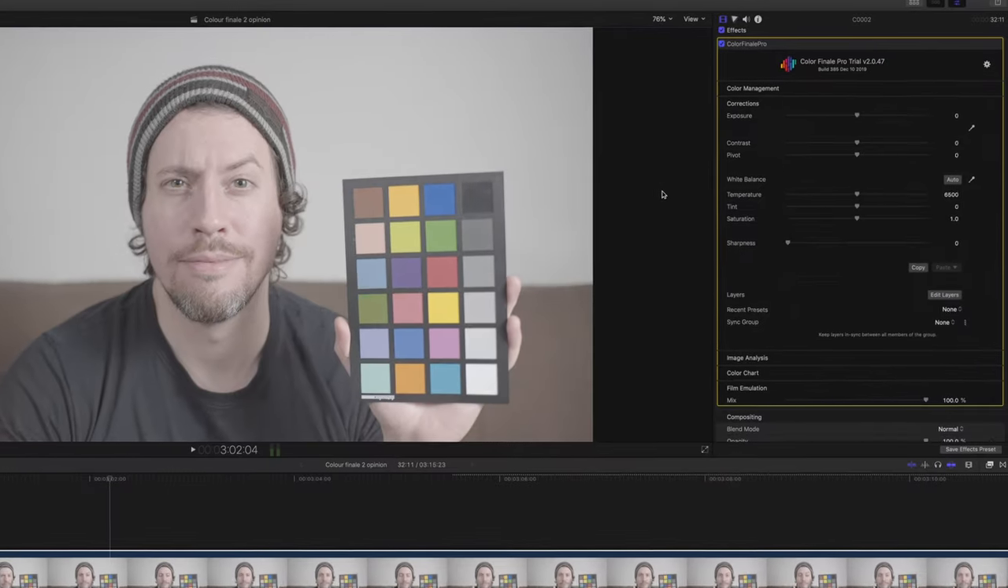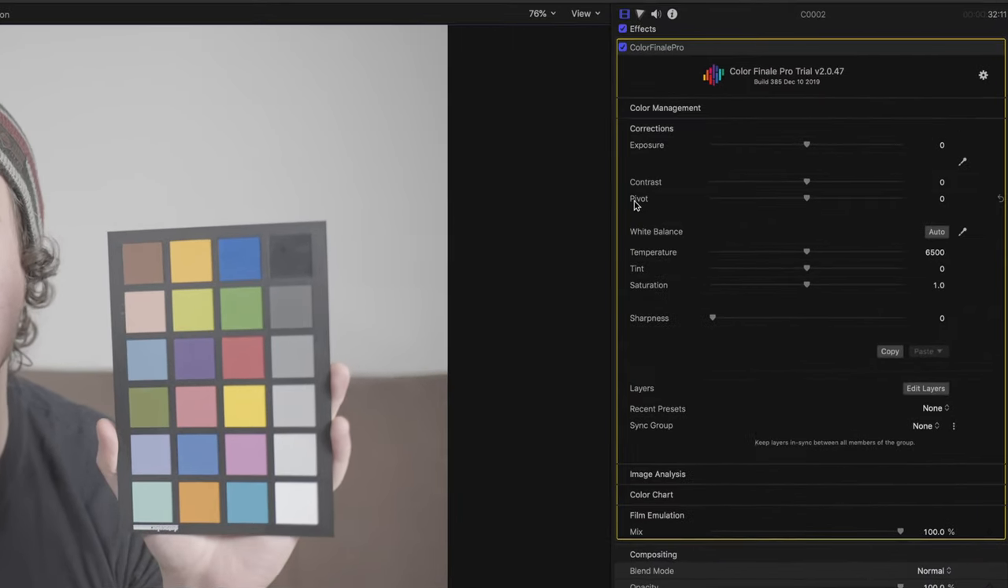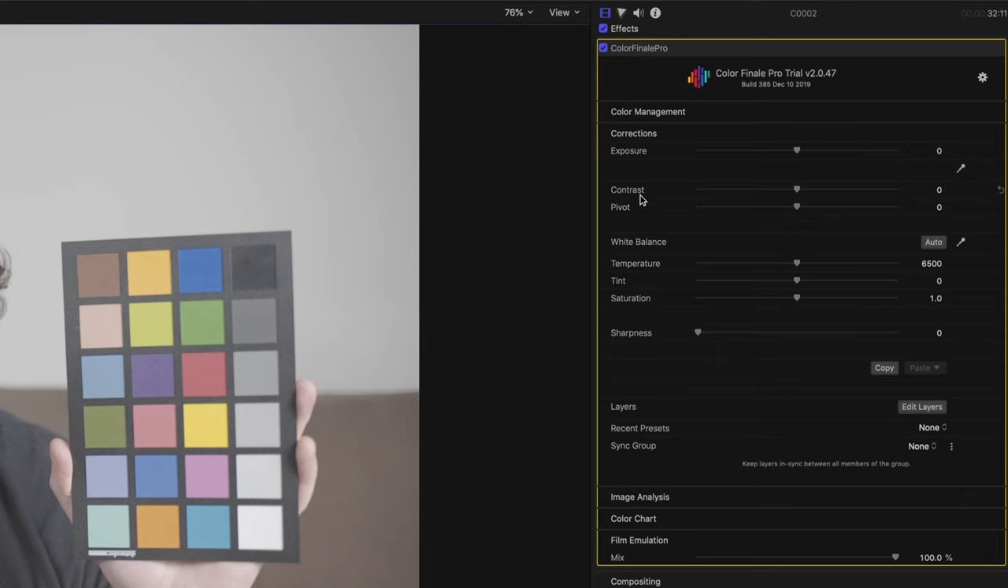Taking a look at the Color Finale 2 interface, we can see that we've got our basic controls here: exposure, contrast, pivot, which seems to be the pivot point on your contrast curve, which is really quite a handy thing. You don't always get that control, so that's nice. An auto white balance, which is so handy, and you can select the point at which it takes its reference from. Your standard tint slider, which is your purple to green ratio. Saturation, sharpness built in, so this really is an all-in-one plugin.